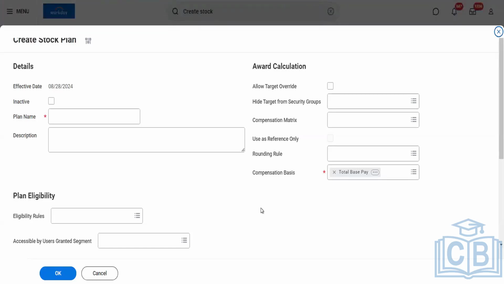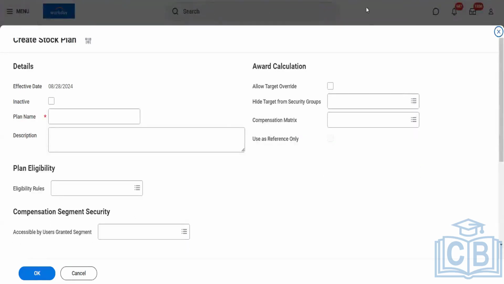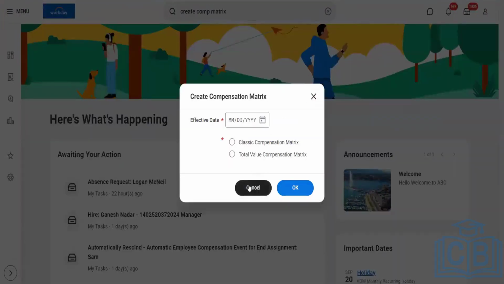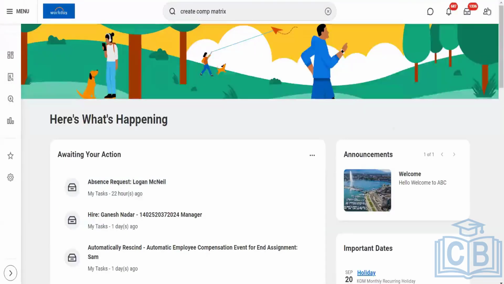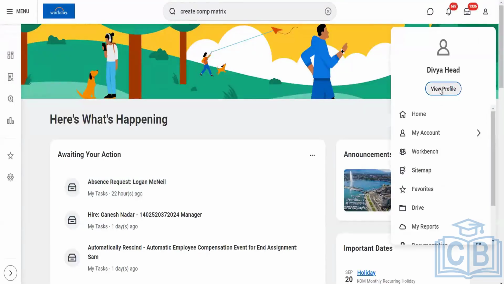How do I do it? Obviously, the document that we are looking into will be available in the worker's profile document section. Normally, workers have access to this document section. Let me show you.